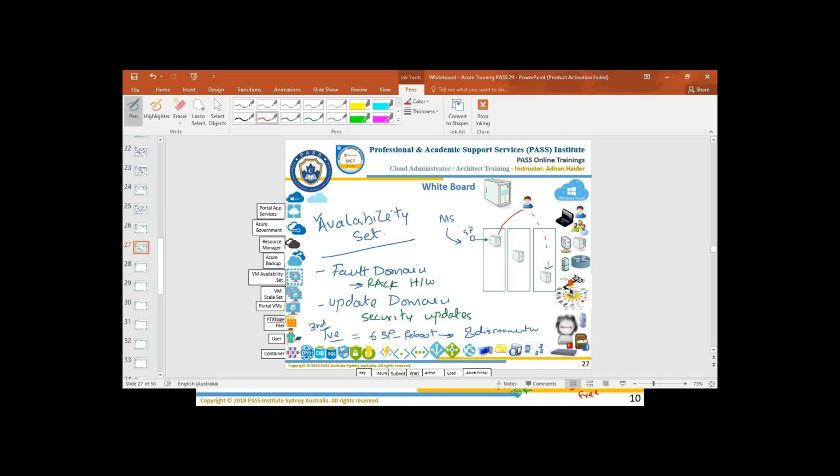This is why it is known as availability set. It makes sure that the server is available all the time, despite any hardware failure or update domain failure. So just remember that availability set protects us from 2 different types of disaster. Number 1, fault domain. A common interview question is: what is the fault domain?